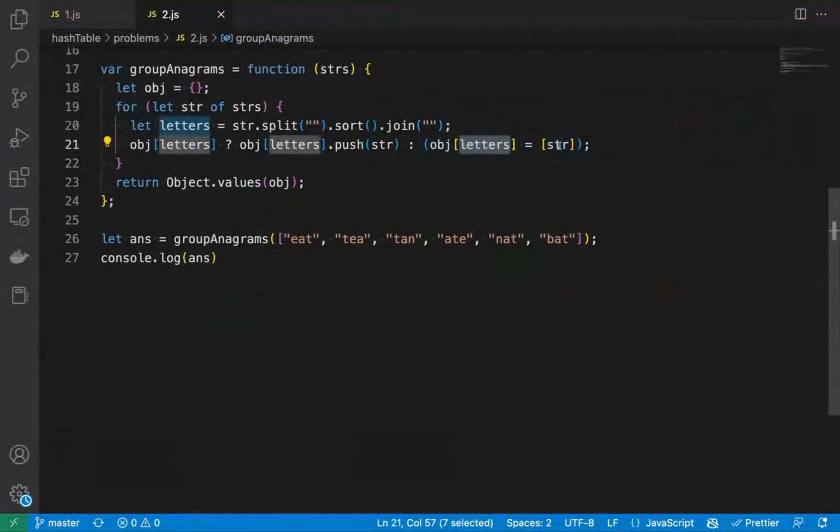In the object letters, this is the key, this is the value. And here that key already exists, so push the next entry into that.